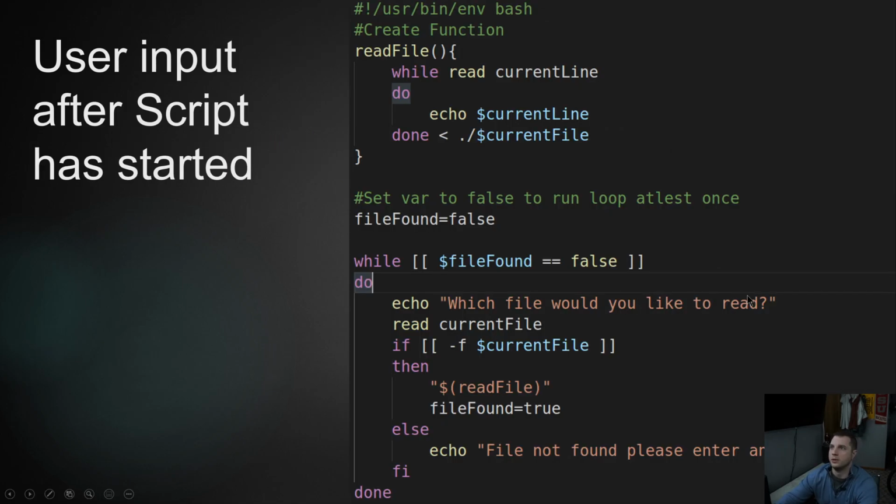Okay, so we have our function up here, read file. We've got a little thing going on here, file found false. We're going to run this at least once. Which file would you like to read? We're going to read current file, so they're expected to pass in a file.